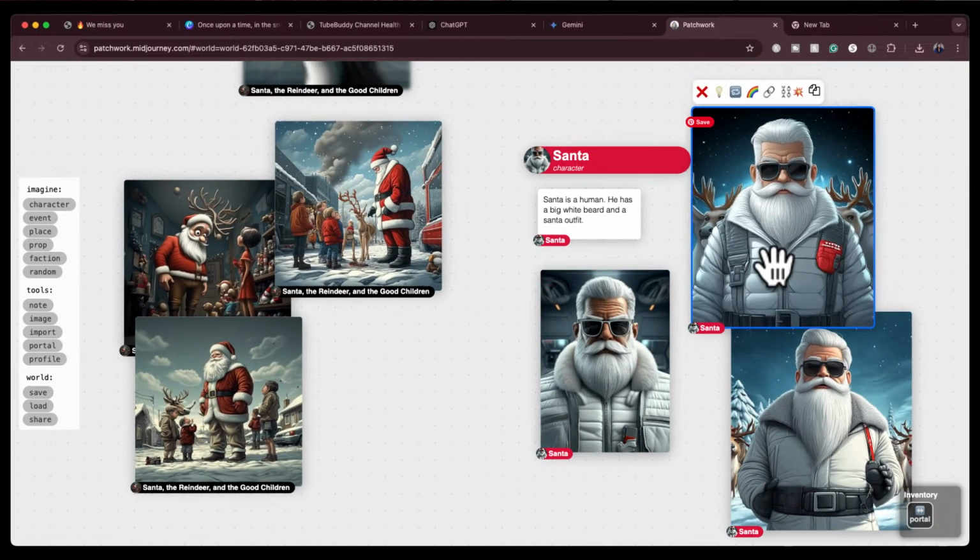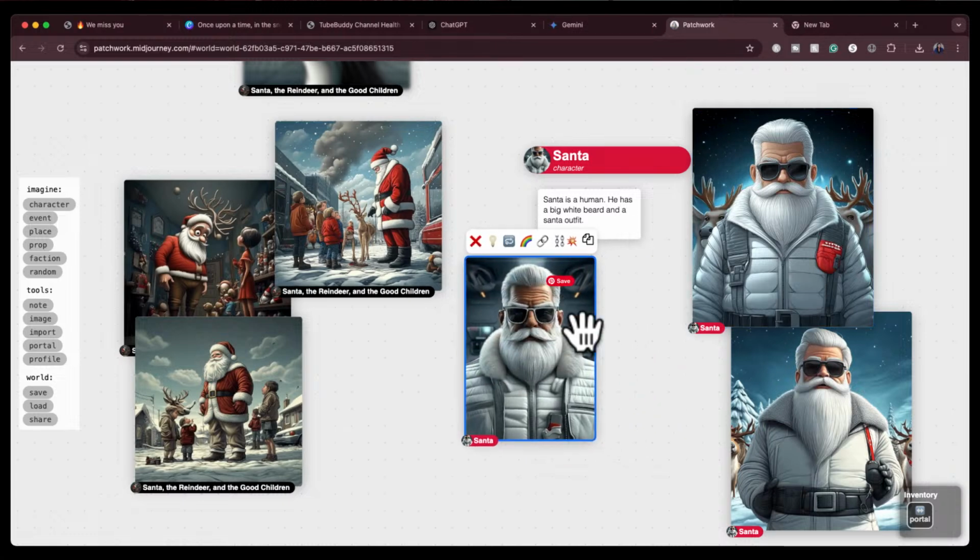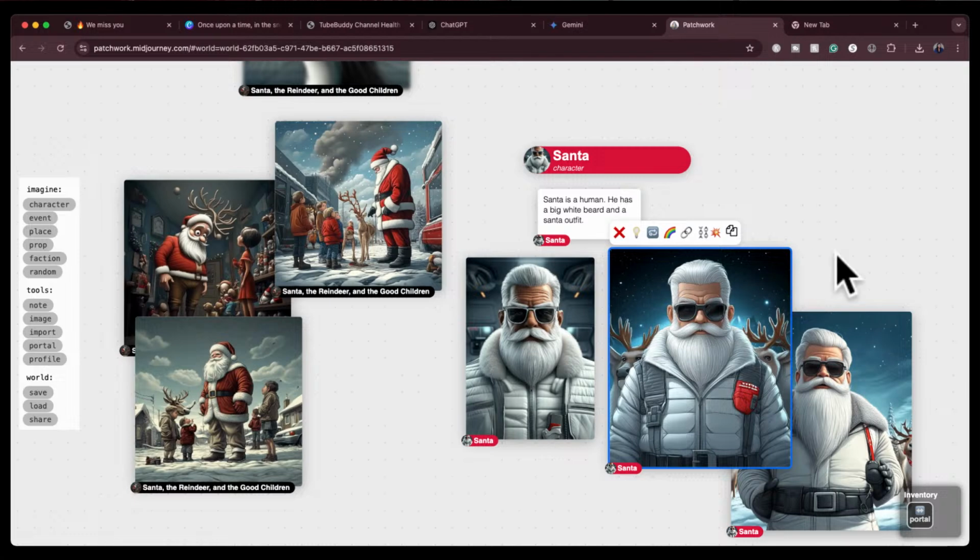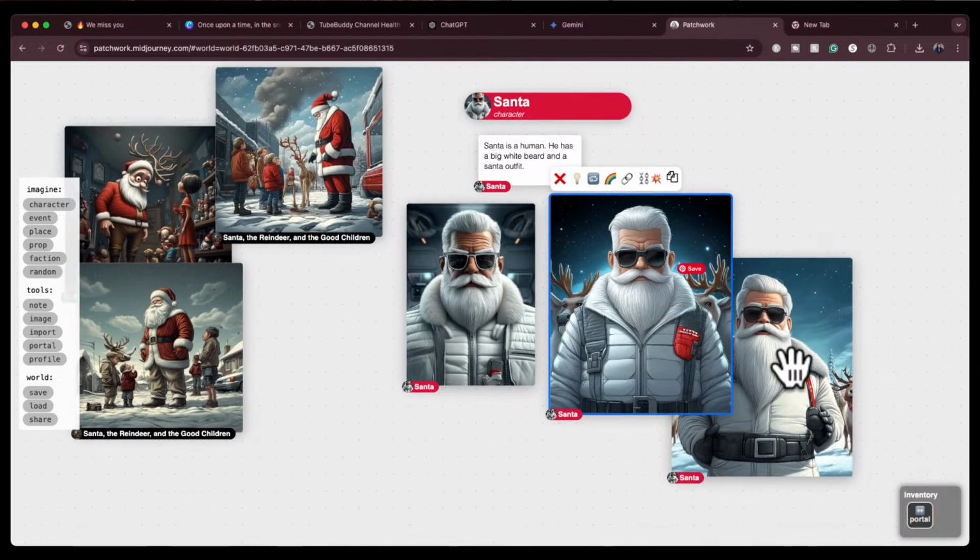And let me see. I feel like these two look alike. So I'm actually going to keep this here because maybe we're not going to use this realistic version. And maybe we're going to use these two versions. And this is Santa with the reindeer. Next, I'm going to create another character.